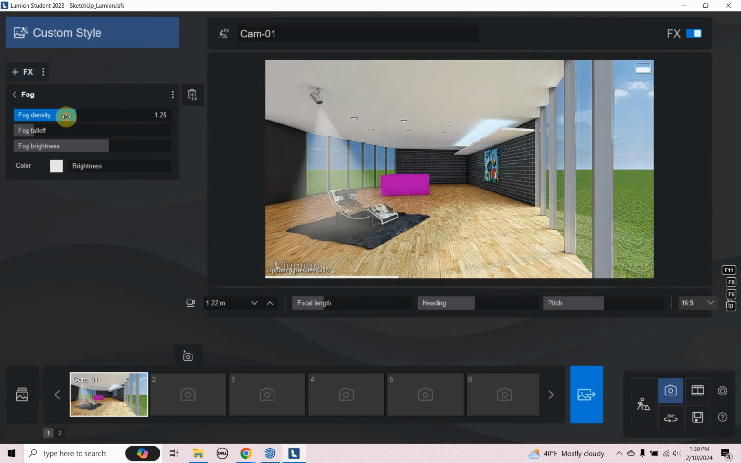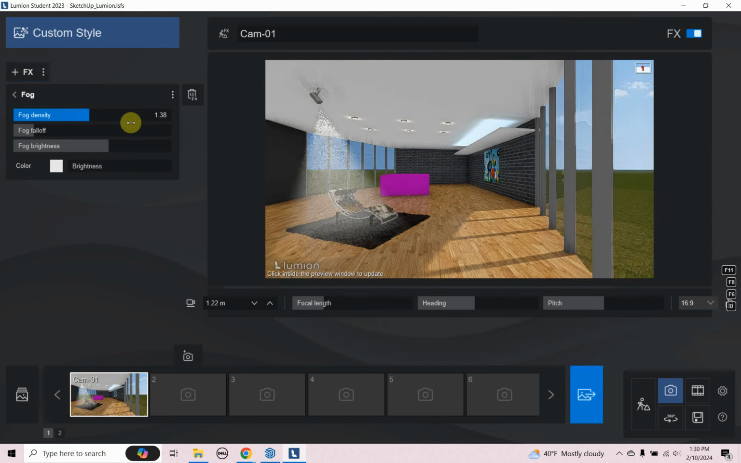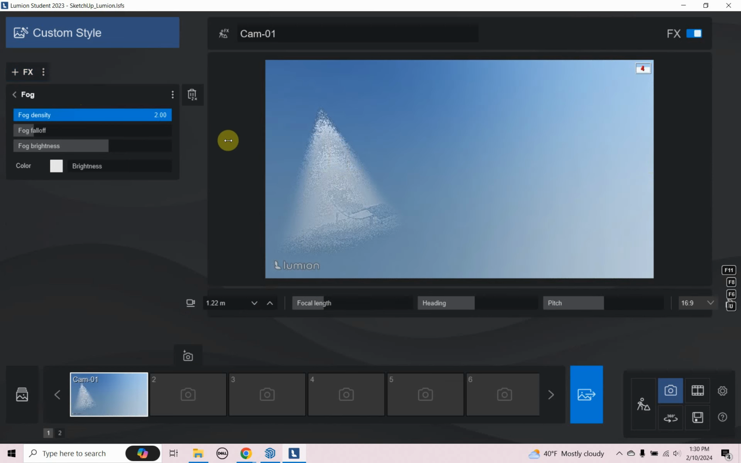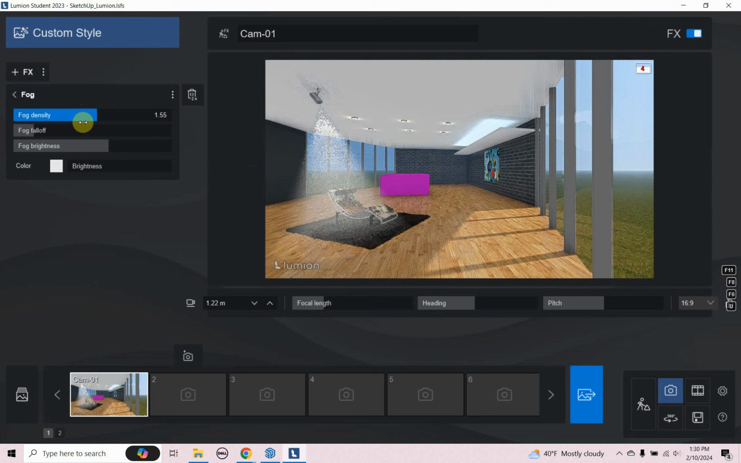So you see, if I kick up the fog density, it's going to fog out the whole scene. So I want it just to give me a little bit of fog, mainly in the background. But just a little bit into my scene isn't bad. I don't mind that. There's fall off and there's brightness. You could experiment with that.